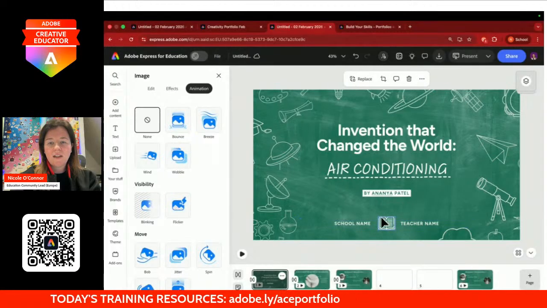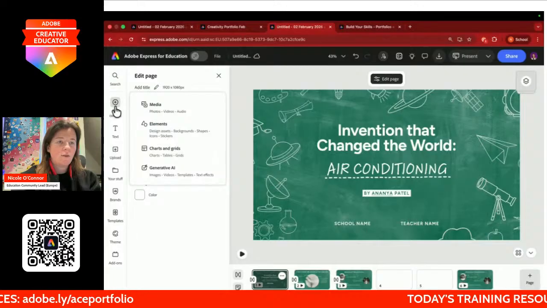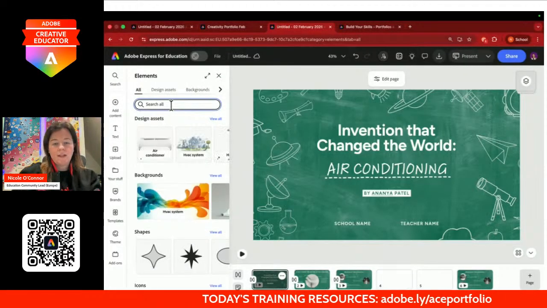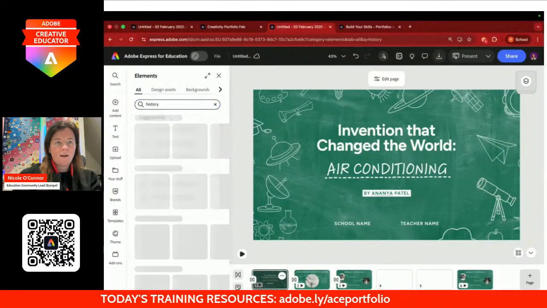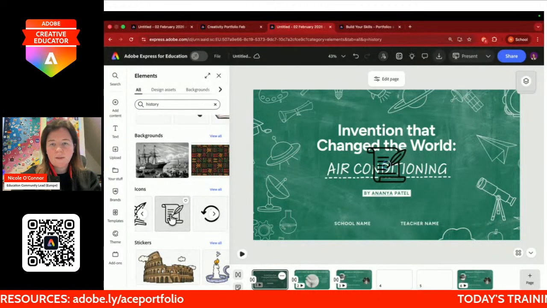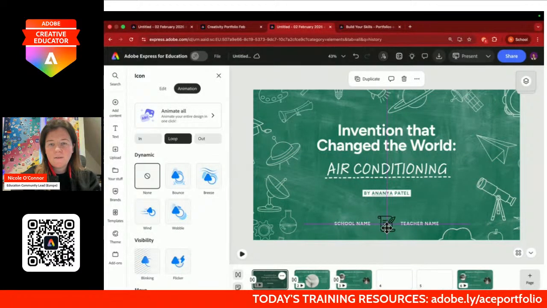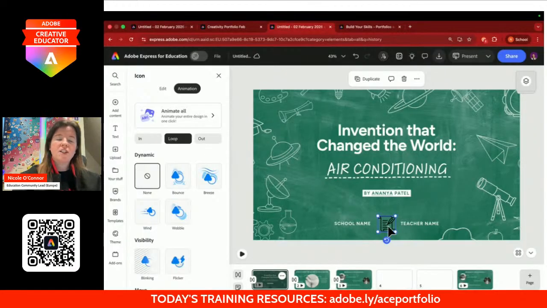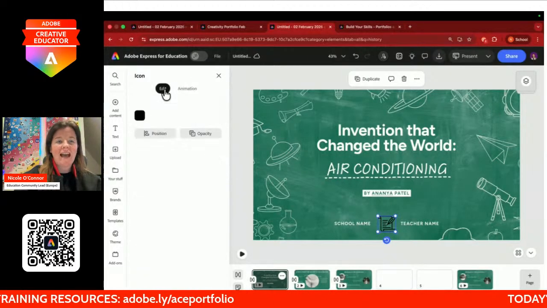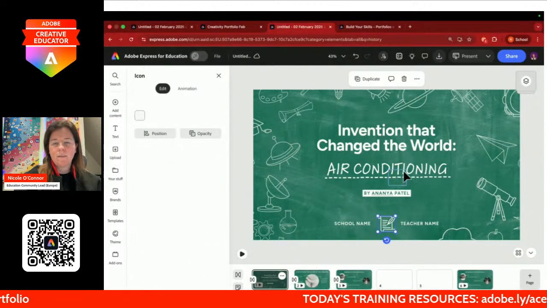But if I wanted to change out this little icon here, I could just delete it and go to add content, go to the elements, and maybe I'm just choosing history here. And yeah, I like this one. Yeah, bring this one in. Size it down to fit. And I want to change the color of it. So currently I'm in the animation tab, but I want to go into edit to be able to change anything else. So now it's in white, and that fits a bit better.